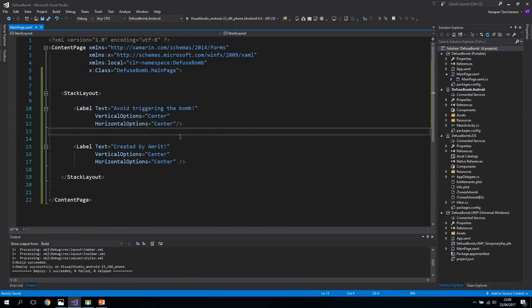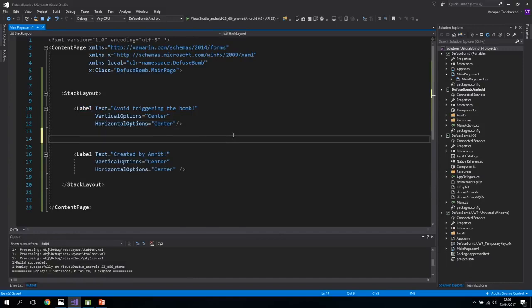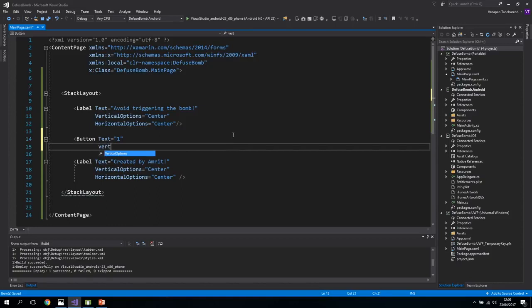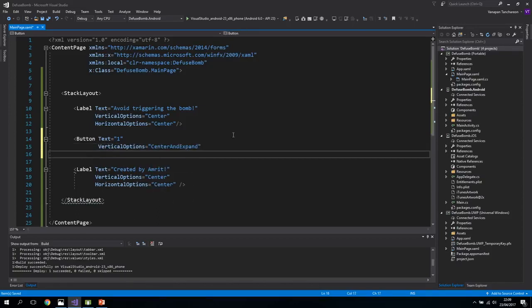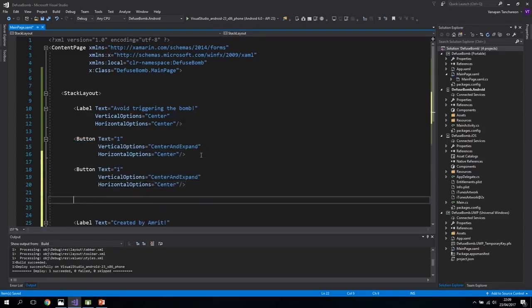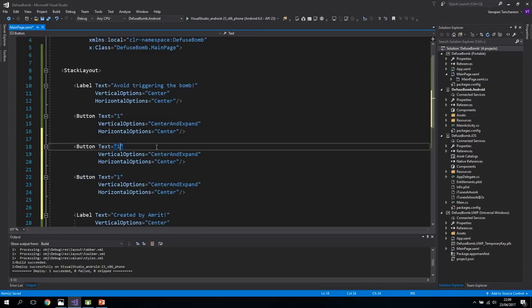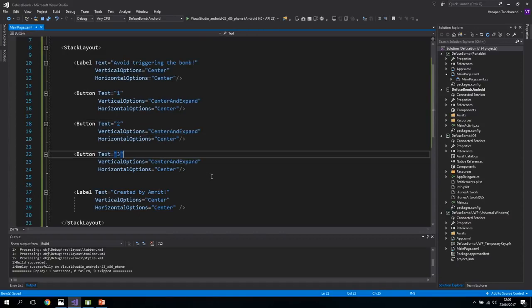Next up, we're going to add in 3 different buttons to our screen, and the bomb will be randomly assigned to one of these buttons. So button tags, and the text is just simply going to say 1, and the vertical option is going to be center and expand. Since we're having 3 different buttons, I'm just going to copy and paste 2 more buttons, changing the text to 2 and 3 respectively. Cool. Let's go ahead and launch the app.